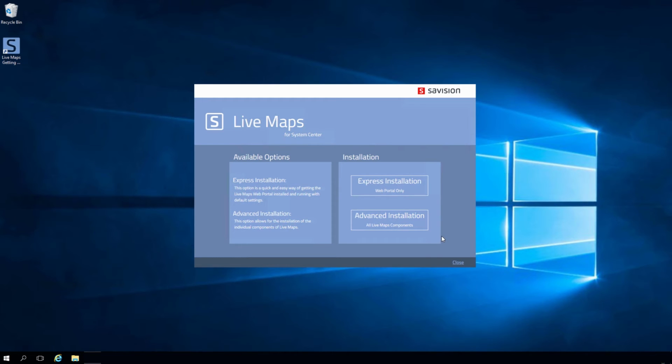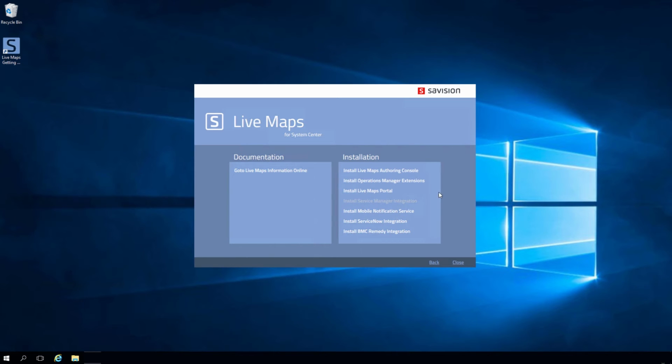Because I want to install the authoring console and the Operations Manager extensions, I'm going to go into advanced installation. That will present me with a list of install choices. For today, I'm only going to be using these top two, the authoring console and the Operations Manager extensions. To start the installation of the authoring console, simply click on the link and it'll begin.